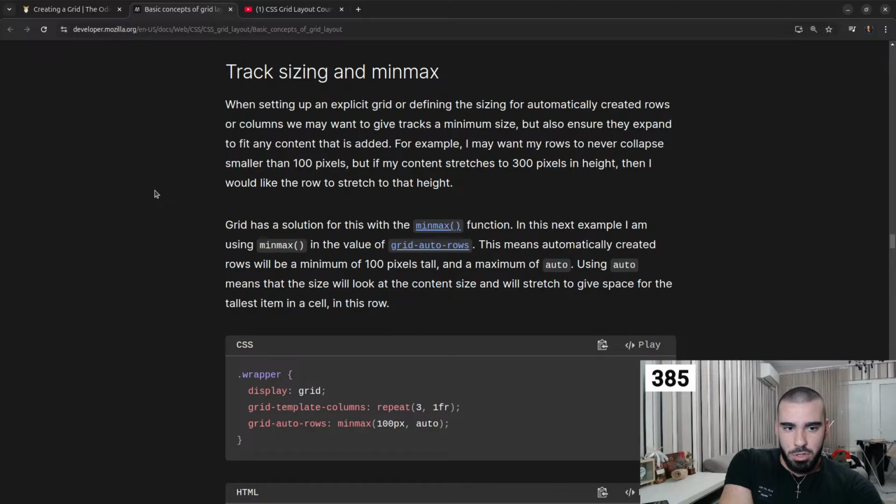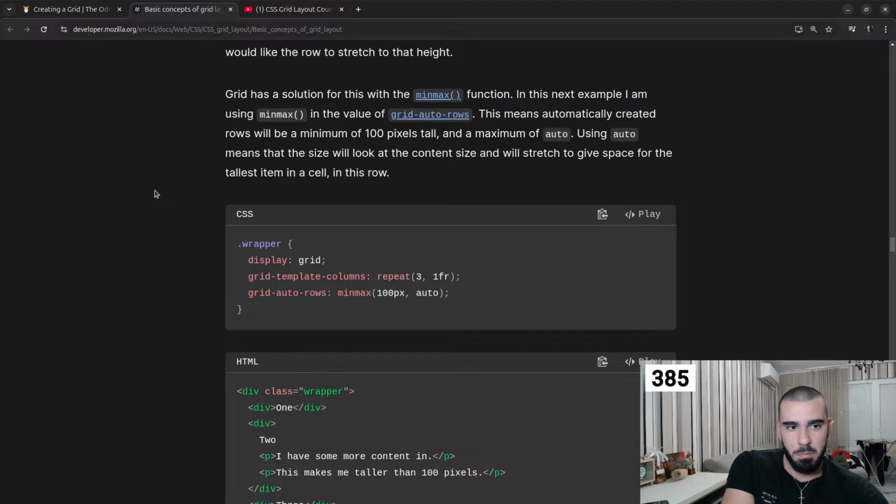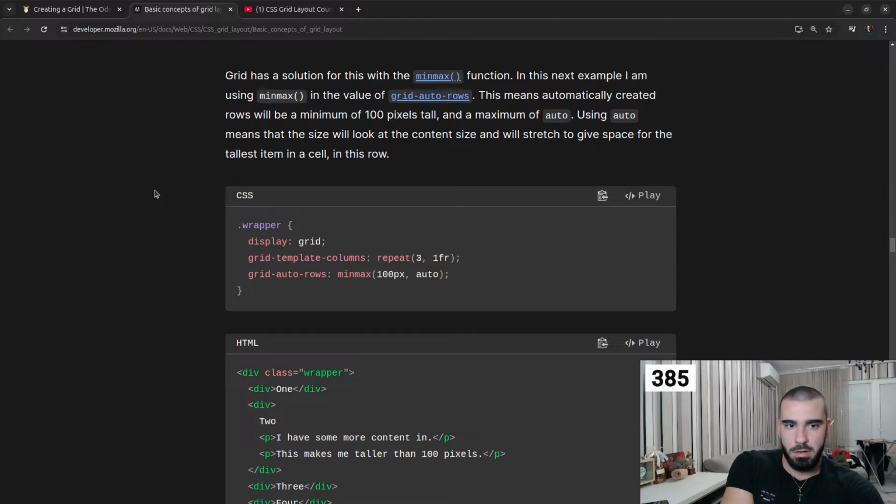Grid has a solution for this with the min-max function. In this next example, I'm using min-max in the value of grid-auto-rows. This means automatically created rows will be a minimum of 100 pixels tall and a maximum of auto. Using auto means that the size will look at the content size and will stretch to give space for the tallest item in a cell in this row.